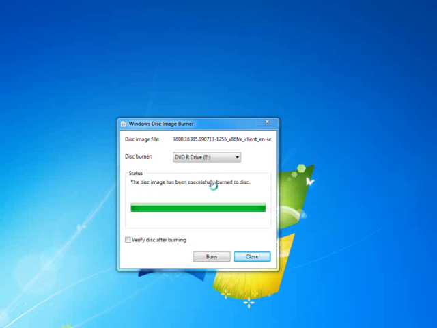Alright, I'm back, and you see that it says disk image has been successfully burned to the disk. Okay, and your disk should pop out your drive. And yeah, so that's a little quick tutorial and a tip for Windows 7.